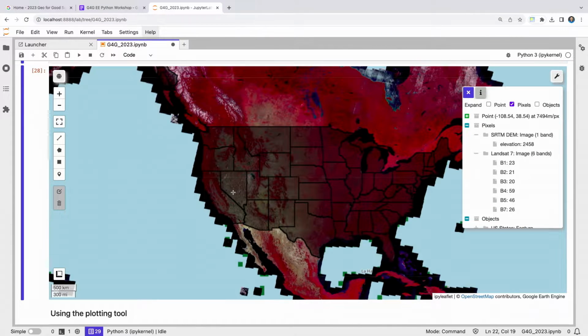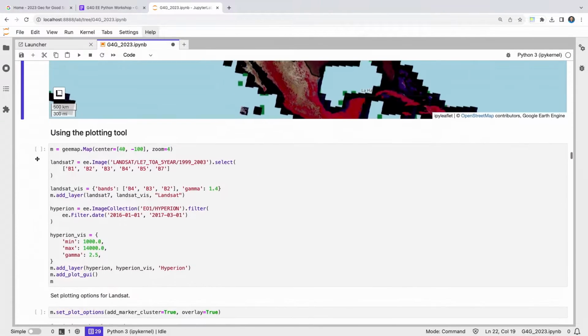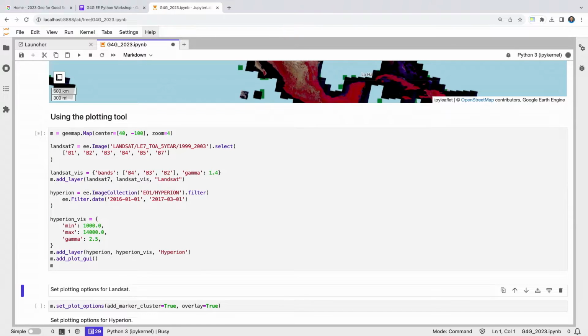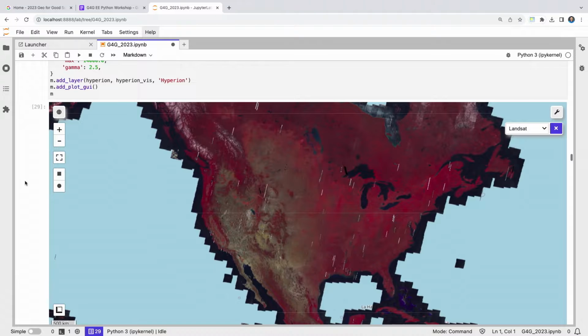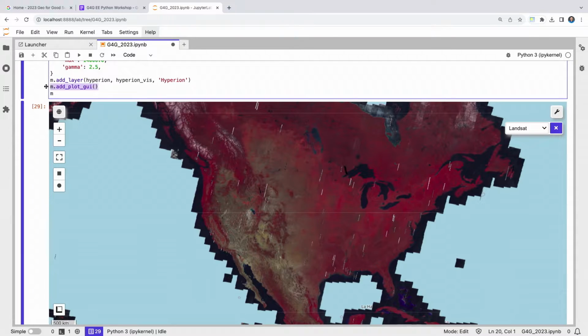So this is the so-called inspector, used to get pixel values or even the vector data attributes. Next one is the plotting tool. This can also be useful if you want to see the spectral signature. For remote sensing, sometimes you want to see what it looks like. And again here, this is just one line of code.